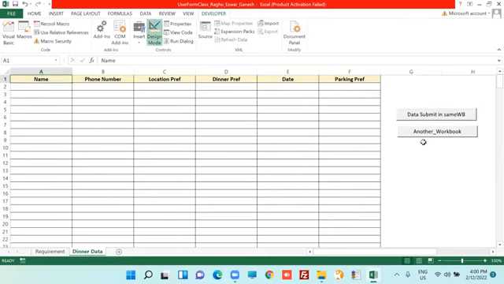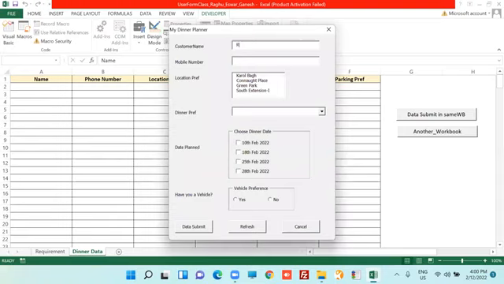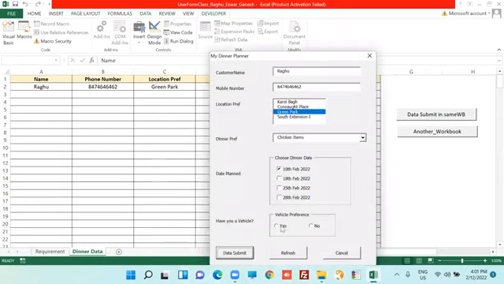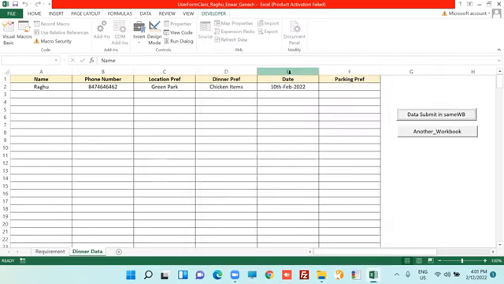Let's check this. Mobile number, Green Park, dinner preference chicken item, 10th Feb. So no, I have not got this answer. Why? Because I have not ticked here. Yes, that is why.